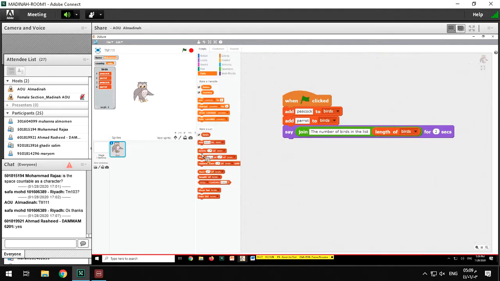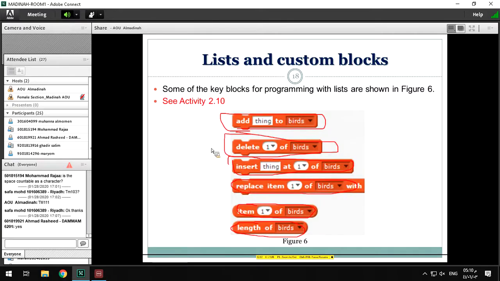We can also delete here, delete one of the birds. This will delete the first one. You can see the first one will be deleted. Fine. If you want to delete, let's say not the first one, but the last or all, you can say this. The 7 items are all deleted. So you have all these options when you are dealing with lists.